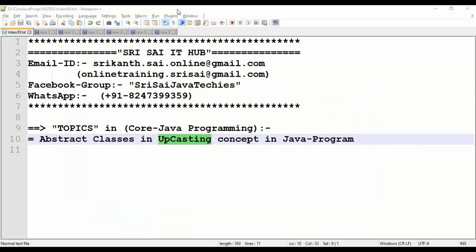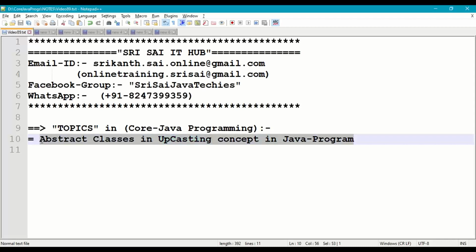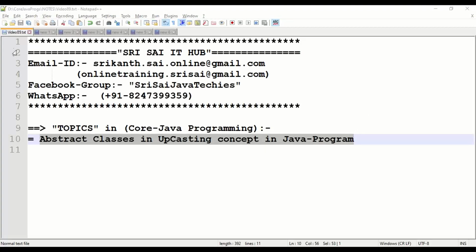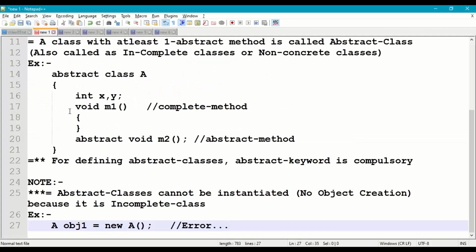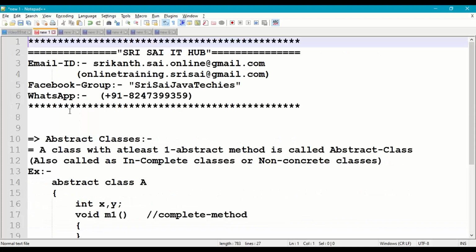In this video of Core Java Programming, we are going to discuss the following topic: abstract classes in upcasting concept in Java program. So today in this video we'll understand how to work with abstract classes in upcasting process. So first of all, let us start with what is abstract class.